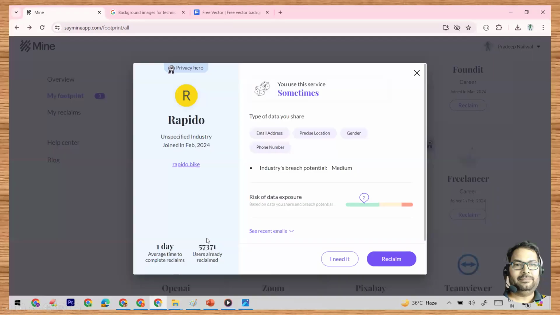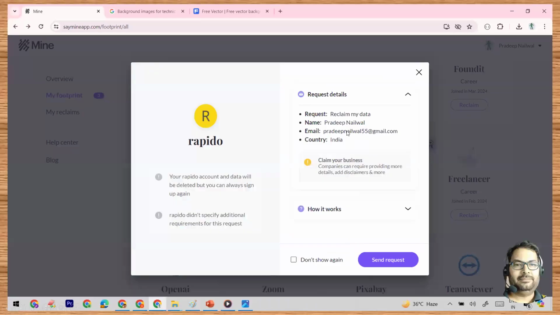Simply click on Reclaim. When you click on Reclaim, you will get this window, and here it is showing you the risk of data exposure and the type of data you share, such as email. You can see this information. If you still want to keep the data, you can say I need it, otherwise you can click on Reclaim. When you click on Reclaim, it will again show you a final message: request data, reclaim my data, name, email, country. Now simply click on Send request.